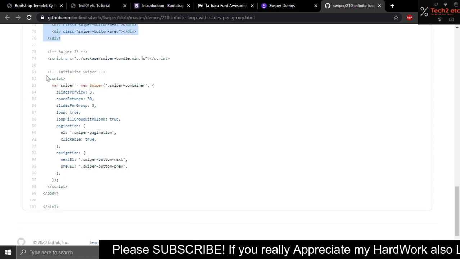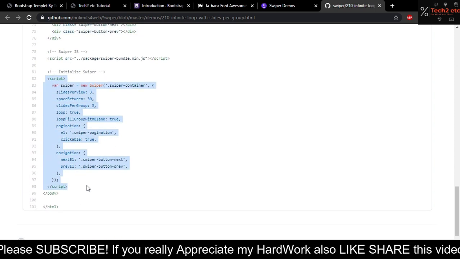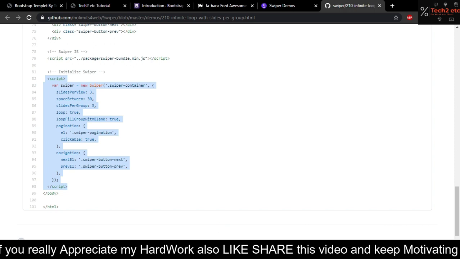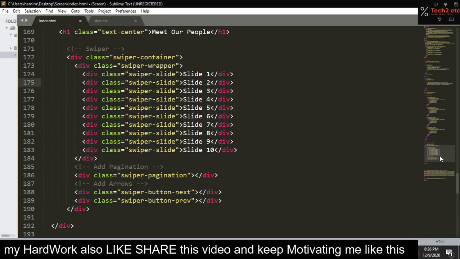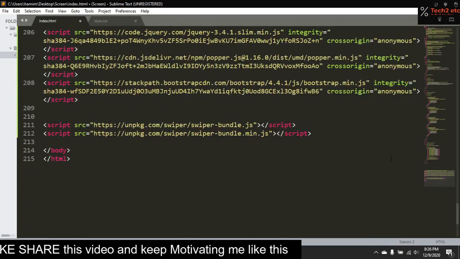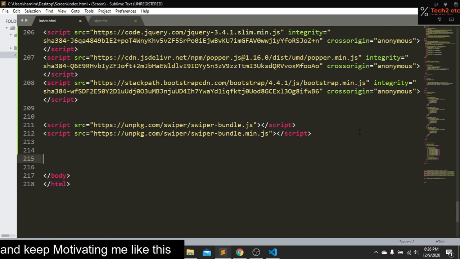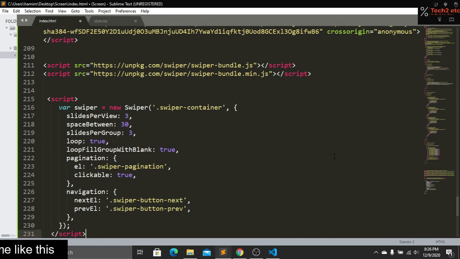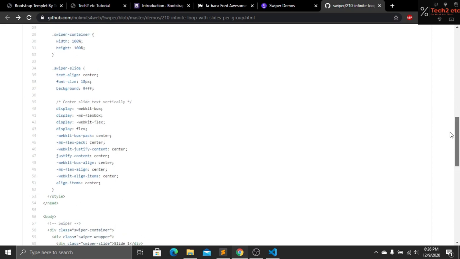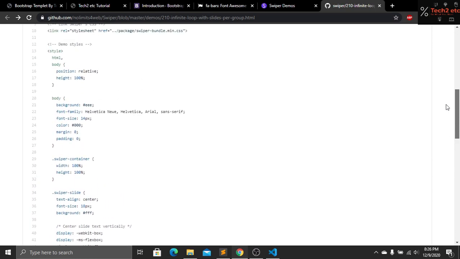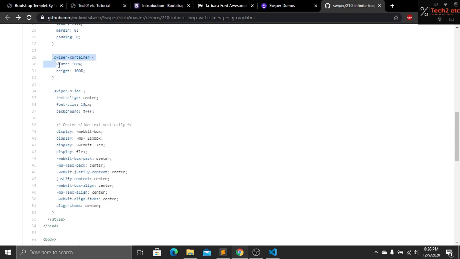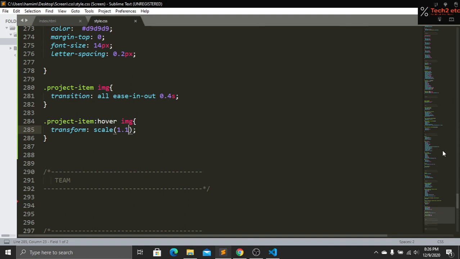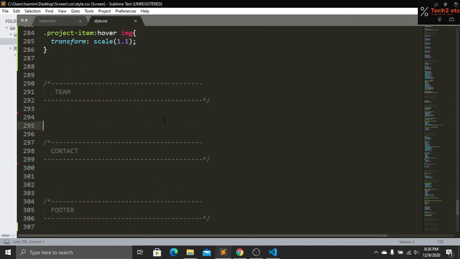copy this JavaScript also. So copy this JavaScript here, go to our index.html, and underneath this script we have to paste this script also. Then go to our body, and then we have to copy this styling also. For this, copy this swiper container, swiper slider, go to our style sheet, and in our team section now paste. That's it.